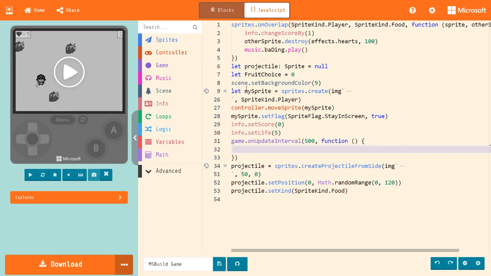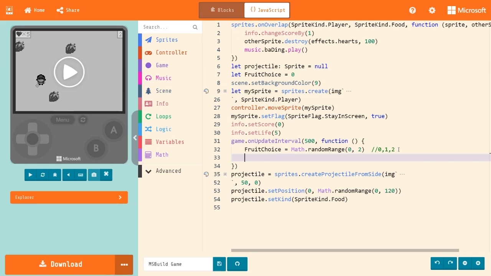I'm going to refer to what we've created here, inside this on update block. We want the fruit choice to be set to some random value. To do that, you simply type in math.randomRange. Let me write in 2. What this basically does, and I'm going to comment here, is it selects any random number from 0 to 2. So it's either 0 or 1 or 2. It selects anything random from here and stores it into our fruit choice variable, so that we can have a choice of 3 fruits in this game.